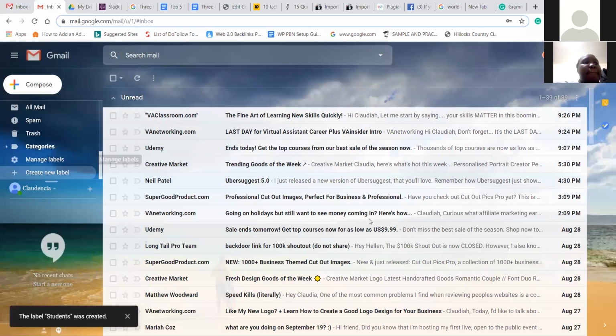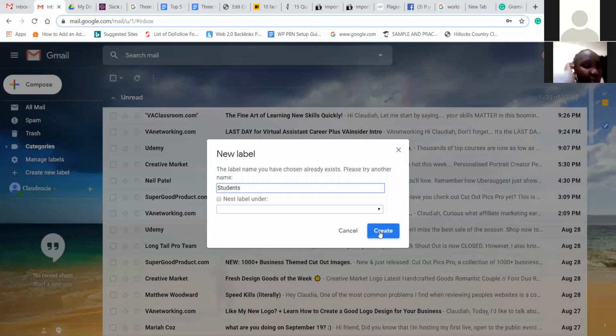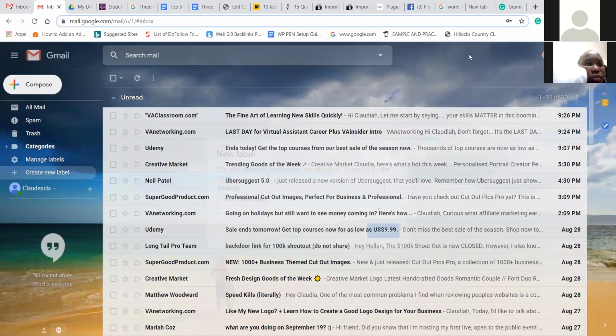Once you click create, it will create a label for emails that come from the students. After that, you will go and create the filters so that the emails that you specify go to that folder. So we will come here and create a... see, this field I didn't create. I don't know why. So let's continue.